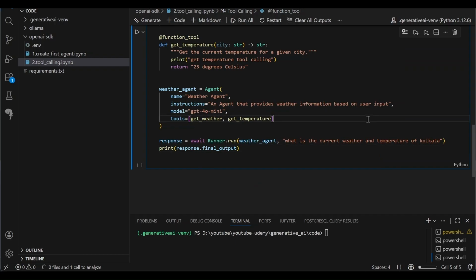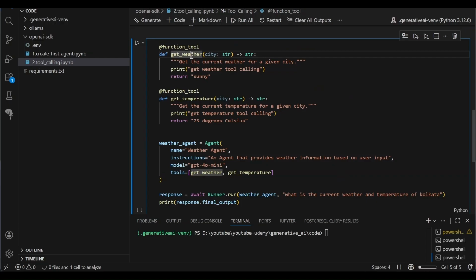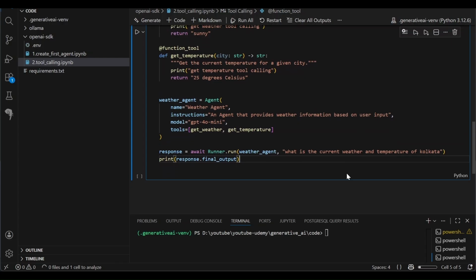And that's all. This is how we create an agent, and this is how we can pass tools to the agent. Now, when we execute this, the agent understands that it has to invoke tools. And what are the tools I have to invoke? I have to invoke the get weather tool to get the weather of the city, which is Kolkata. Kolkata is the name of the city. And then I have to invoke the get temperature tool for the city Kolkata. So this is how an agent invokes or calls the tools, and this is called tool calling.